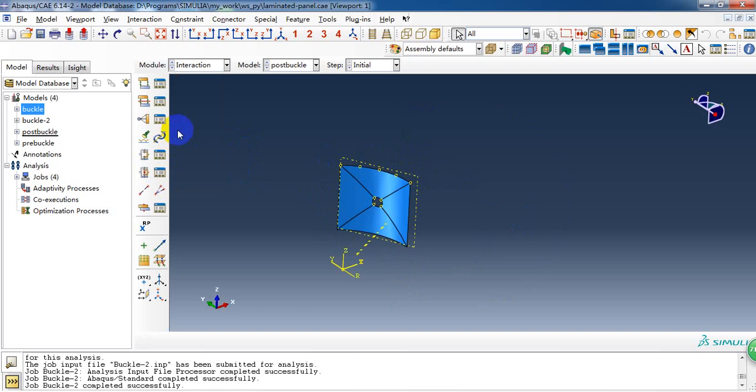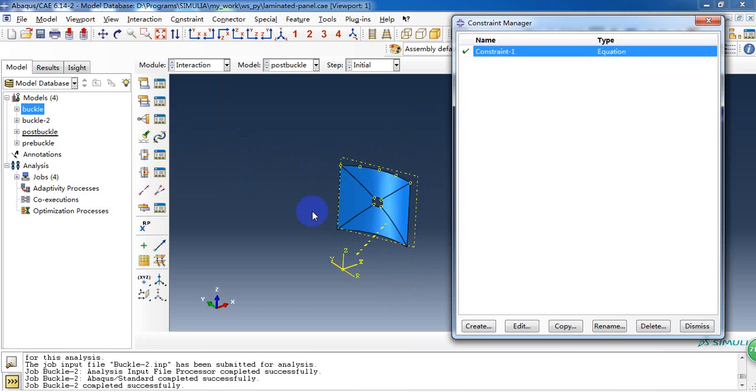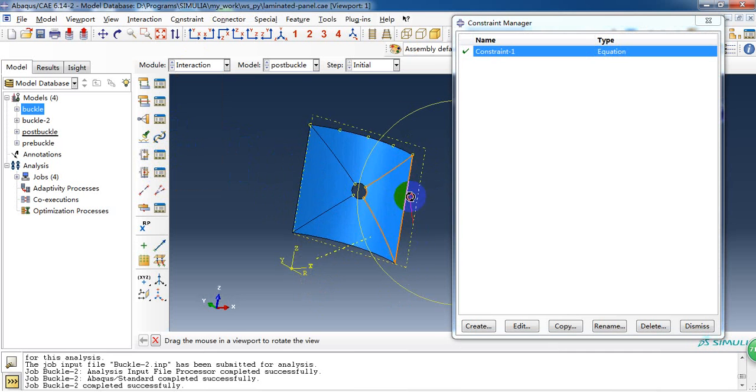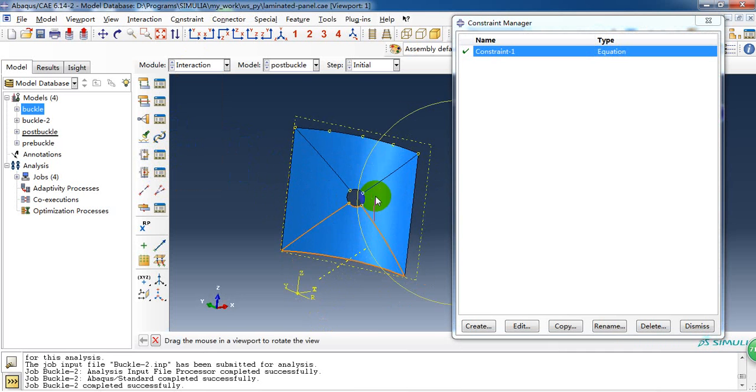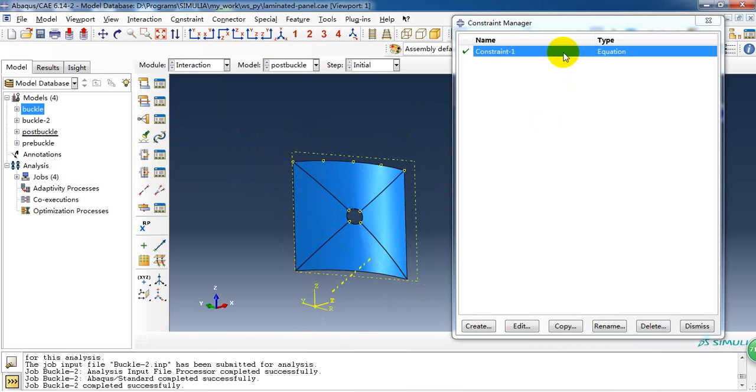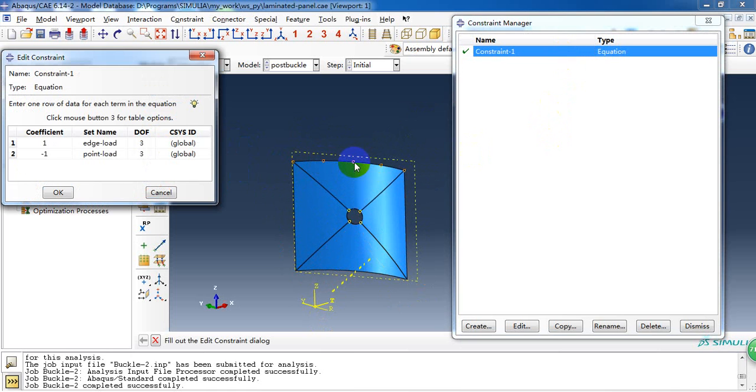Then in the interaction module, as the last video says, we create an equation constraint to keep the point load having the same displacement as the entire edge. So here are the settings of the equation constraint.